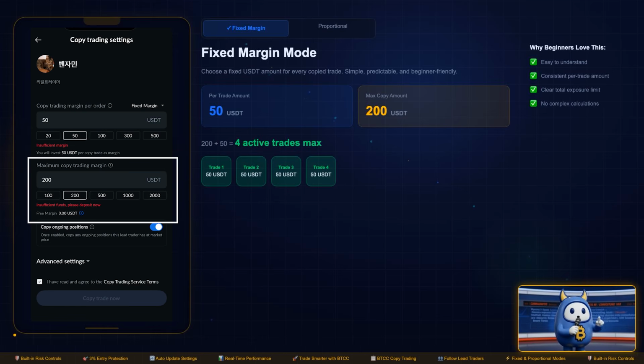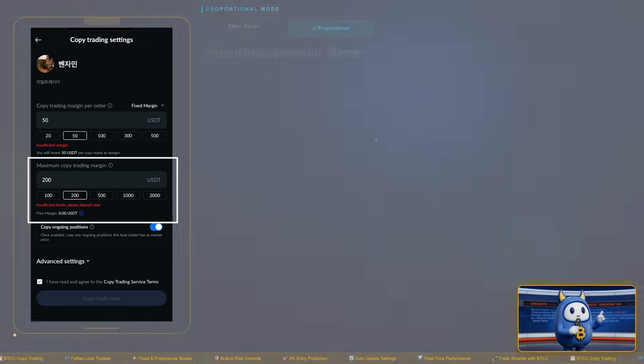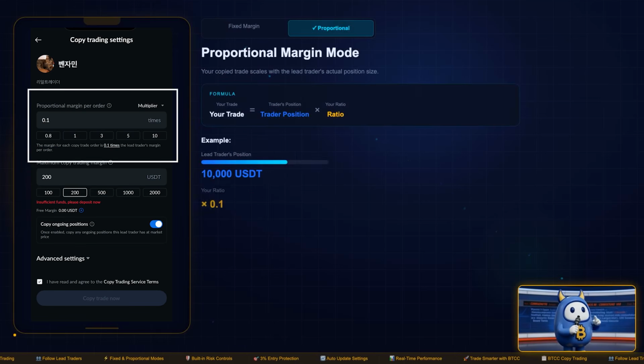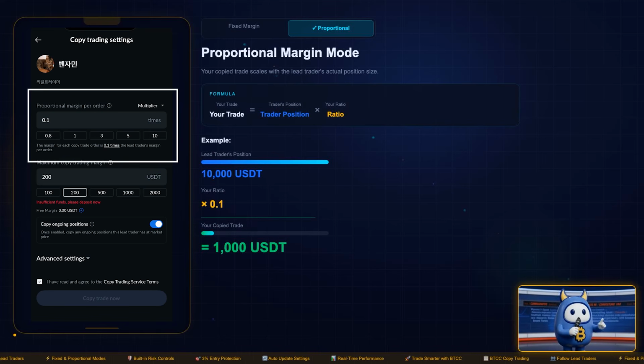Simple, right? This mode is beginner-friendly, easy to understand, and suitable for users who prefer a clear and consistent amount for every copied trade. Next, let's talk about proportional margin mode. This mode copies trades based on the size of the lead trader's position. Here's the formula. Copy trade value equals the trader's position value multiplied by your selected proportional margin rate.